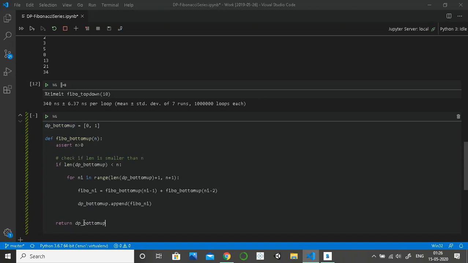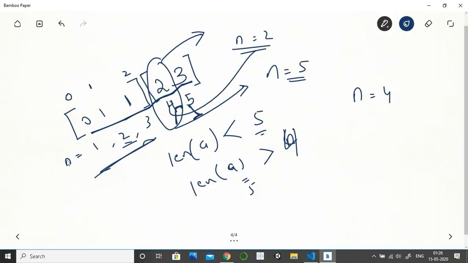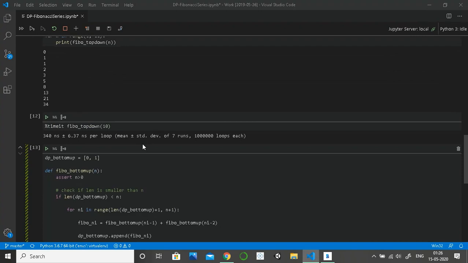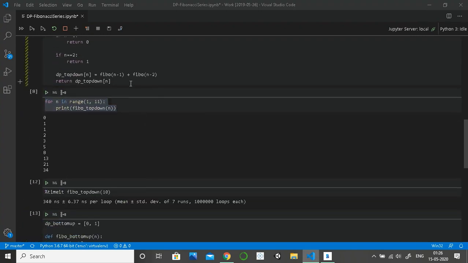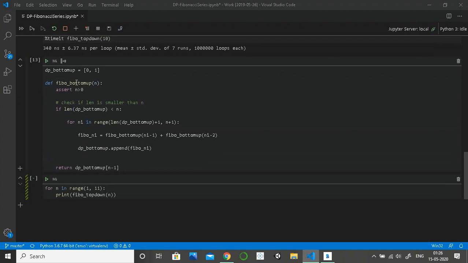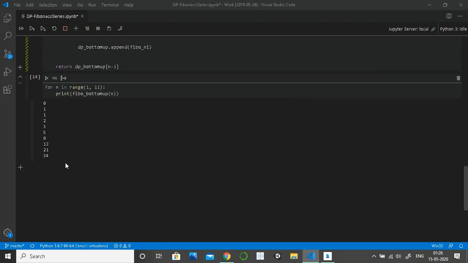So since, as I mentioned here, indices start at 0, if we are looking for the nth value, the index of it will be n minus 1. So while returning, we will return dp bottom at n minus 1. Okay, so let's run this function. Let me copy this from here and replace the function name, and as you can see, we got the sequence.